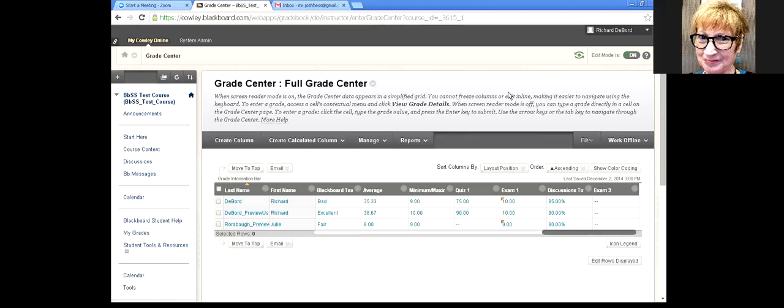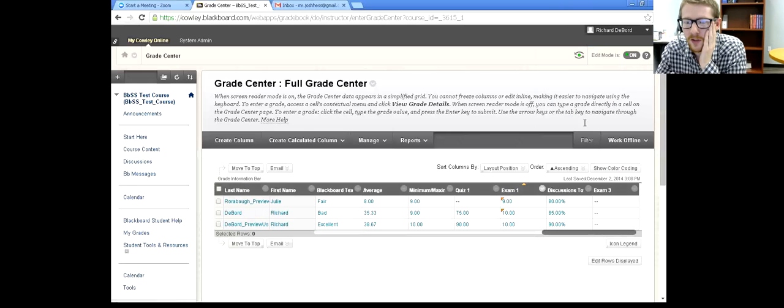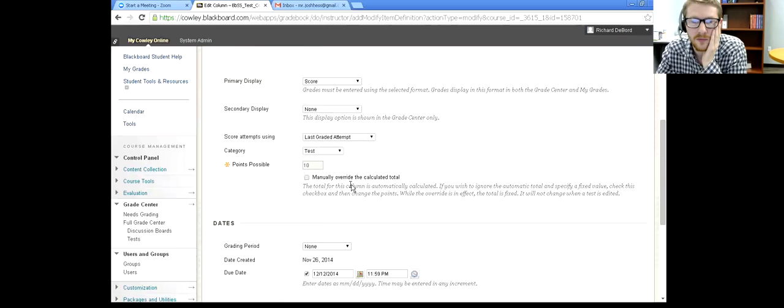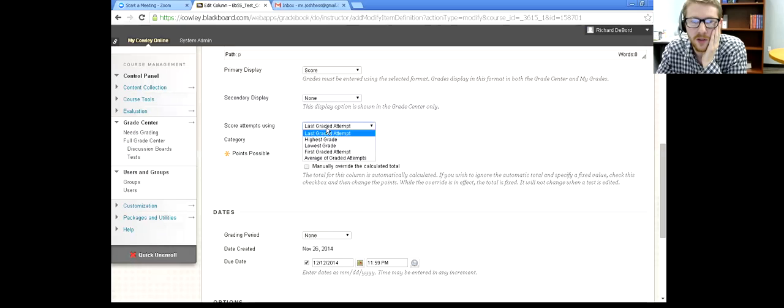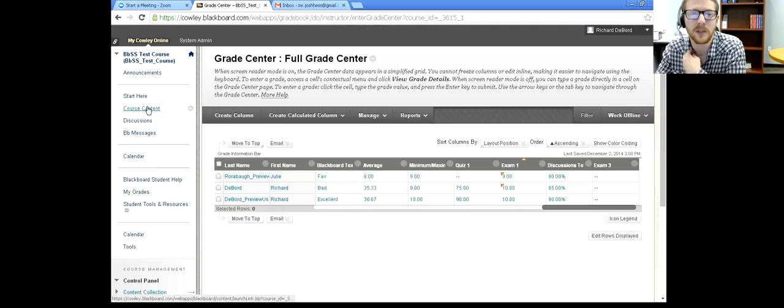Oh, there it is. I got it. All right, so you allow multiple attempts and accept the highest, but I've manually added a 0 for non-submission, and the 0 does not change. I'm not really sure I fully understand what you're saying. So you allow multiple attempts, like this exam here has 3 attempts, and you've accepted the highest. So we'll go into our information here, and score attempts using the highest grade, right? Or we can do that within content under the exam.